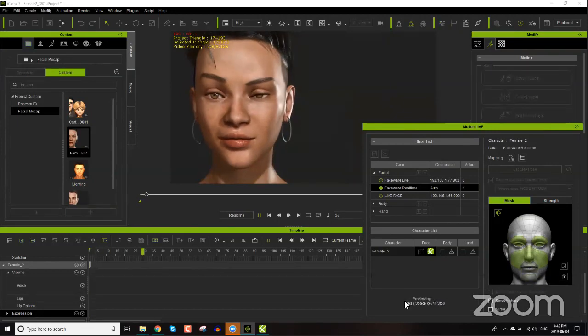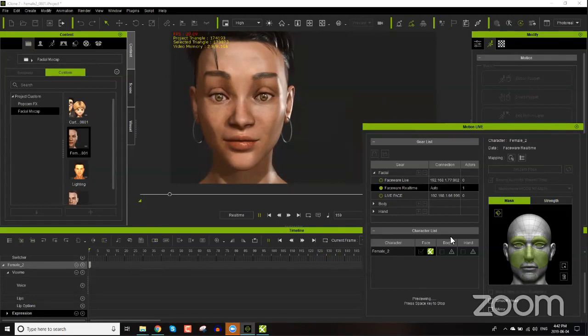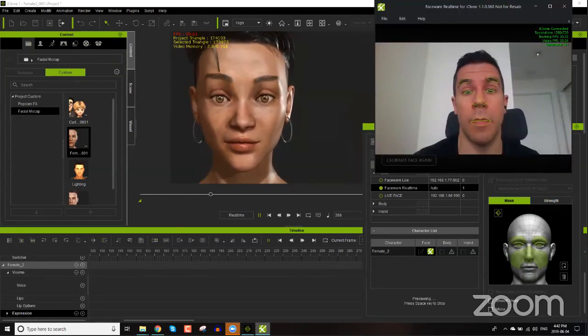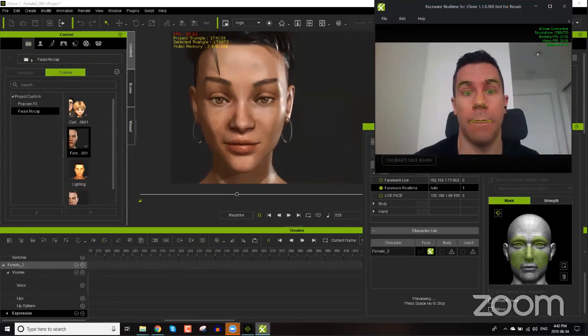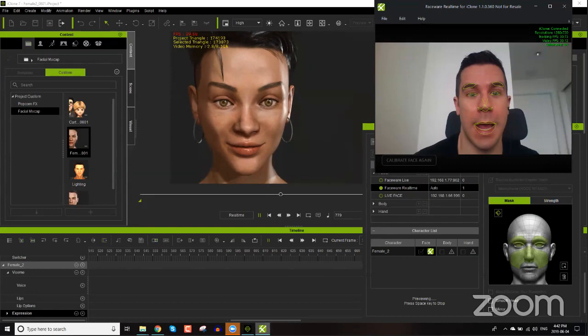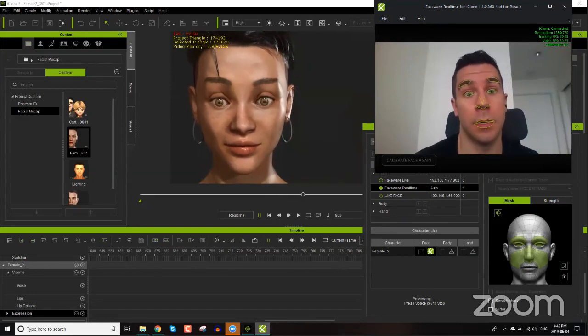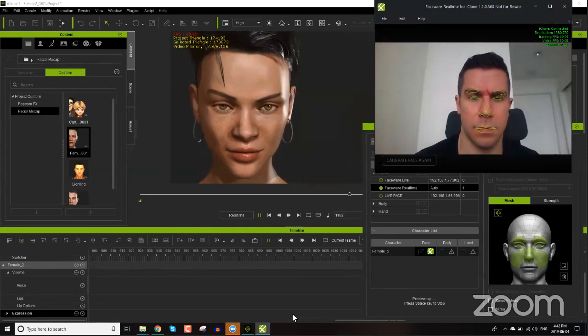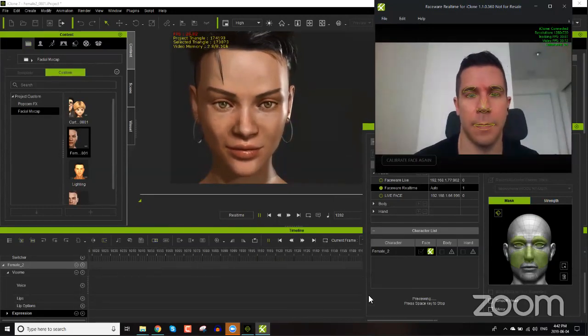Now if I preview, you can see no matter what I do, when I open my mouth, it's not following my mouth, okay? So it's basically like, she can't talk. We're going to give her words in just a moment, okay? So we're just going to use the eyes. Okay, so let's go ahead and do that.